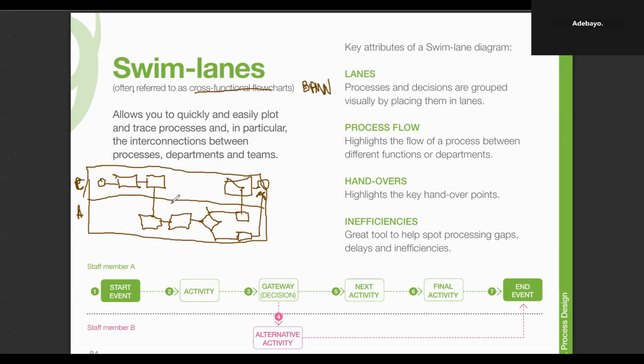So that's swim lane. I'm still trying to get this Zoom controller out of the way here. I don't know why it's there. It has been distracting me. Okay, I think I have it now.